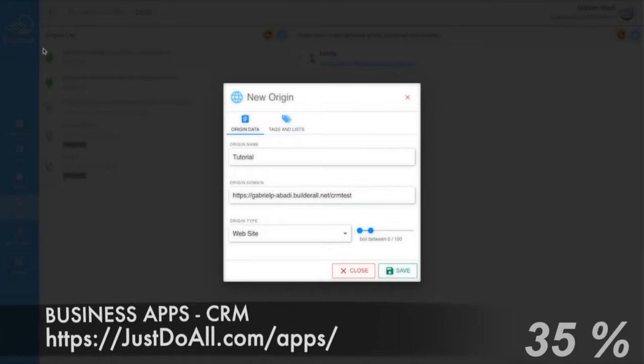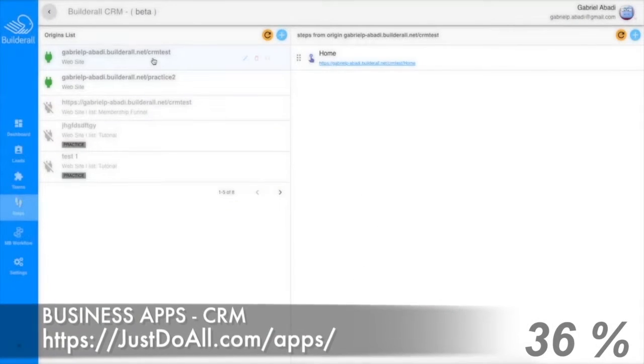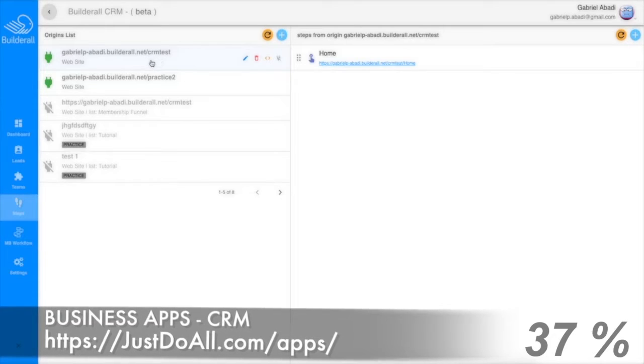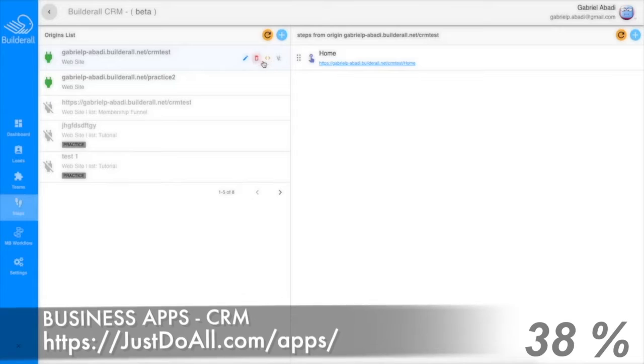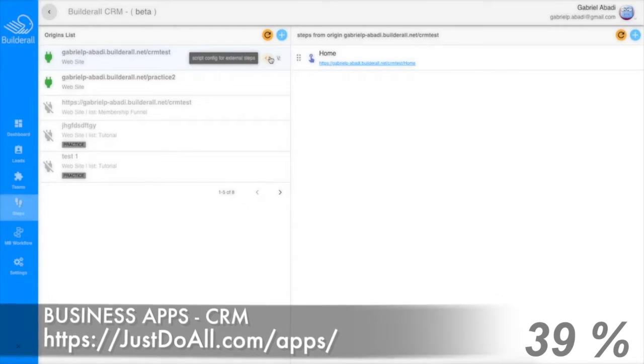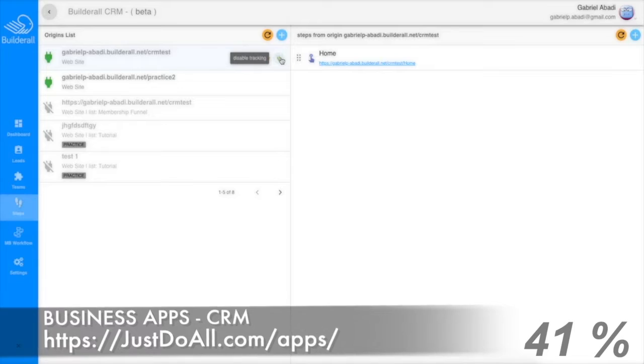With this URL, it's over here. I'm going to show you guys how it looks once you click on save. And yours, guys, should look something like this. You can also see where you can edit, you can delete, you can copy the script configuration for external steps if you're not doing it with a Builderall website, and you can also disable the tracking. I'm just going to enable it again.